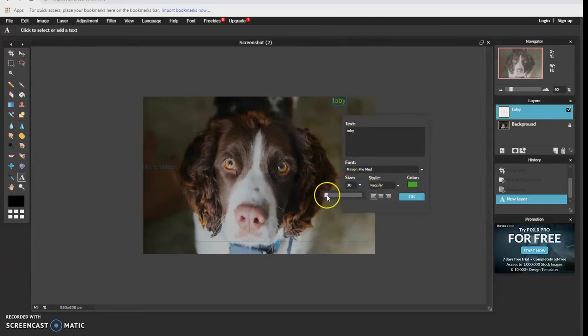Then you can change your size to make it bigger. Like, that's a little too big. You need to pick perfectly. And then you just can move. You can move it.